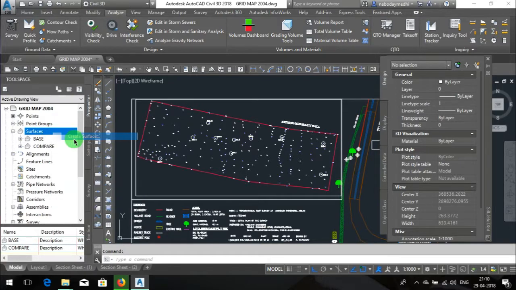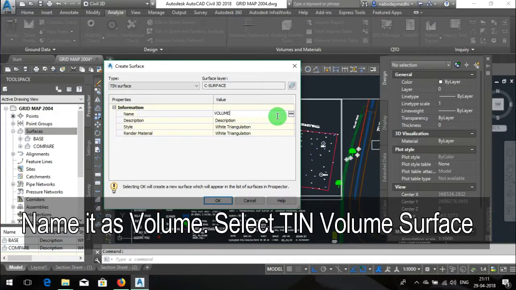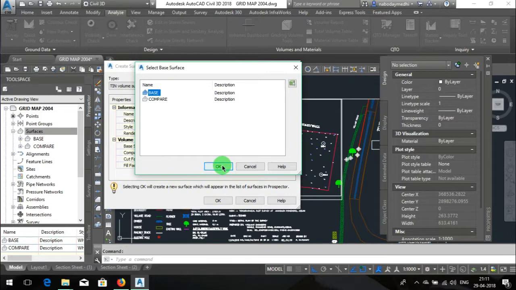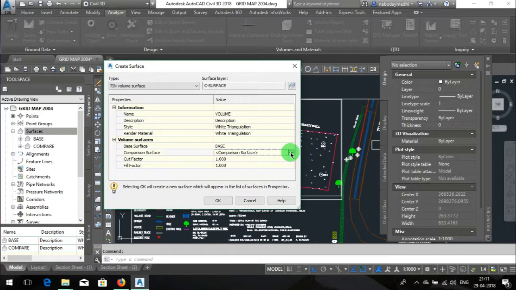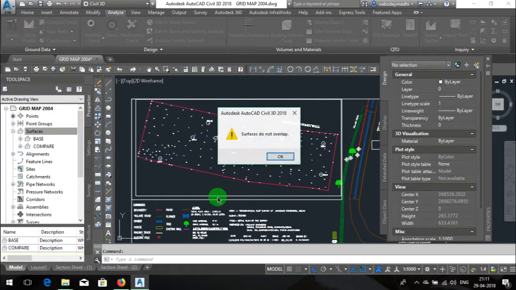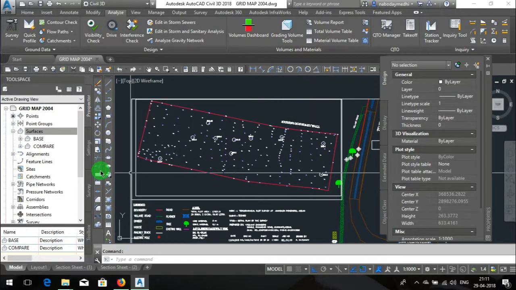After that, if we go to create a volume surface directly, let's see what happen. Make it a tin volume surface, and select your base surface and compare surface. Oops, this error message is showing because we have not import any data to our surfaces. Let's do this.